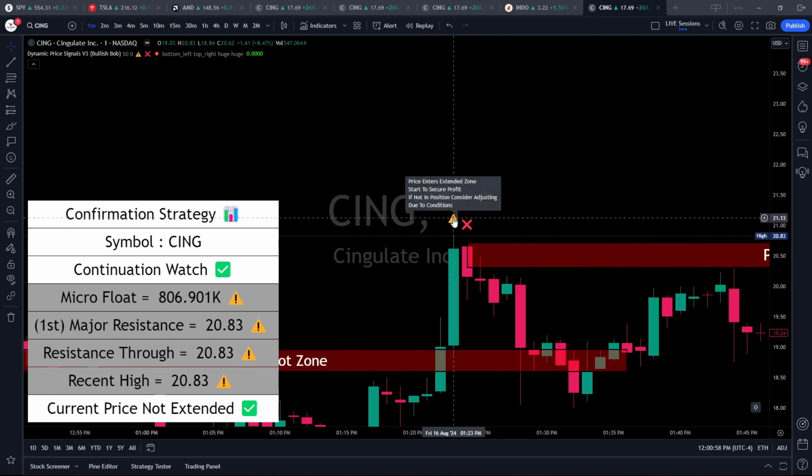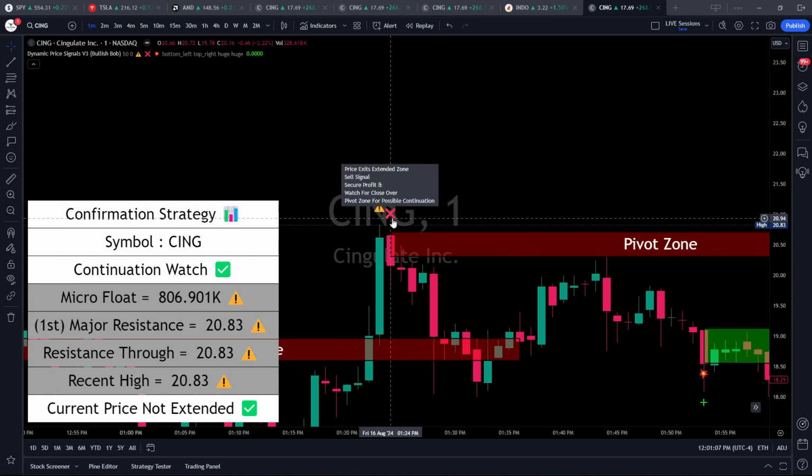It's going to give you a little tooltip. It says price enters extended zone, start to secure profit. If you're not in the position, consider adjusting due to the conditions shown. So if I'm looking for an entry, maybe I'm looking for it to cool off first. This is our exit signal. This is a sell signal, secure profit, watch for a close over of this zone for possible continuation.